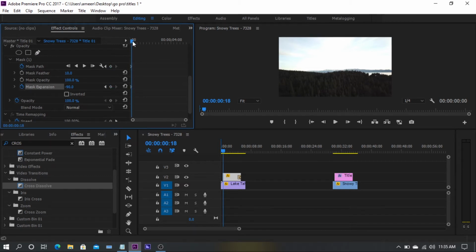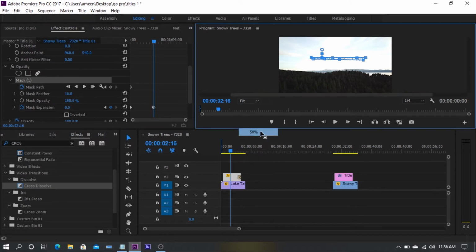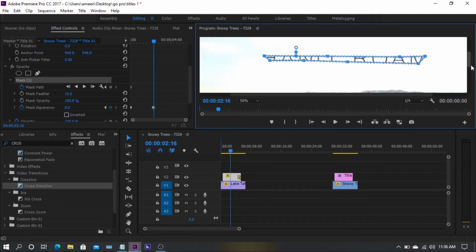Now just move the slider to around 1 to 2 seconds after the first keyframe. Now put the value of mask expansion to 0, and also just bring back all our text. So for that click on this mask and you can see all those dots that we created. Now just zoom in and bring all those back.